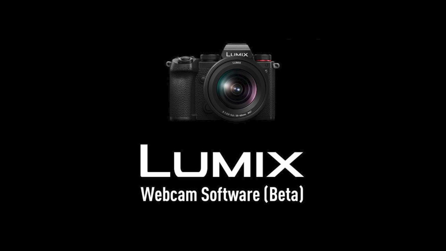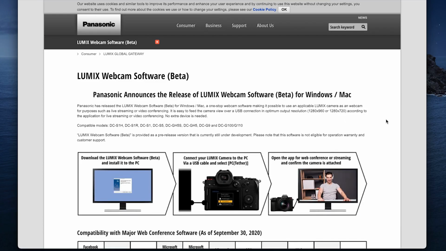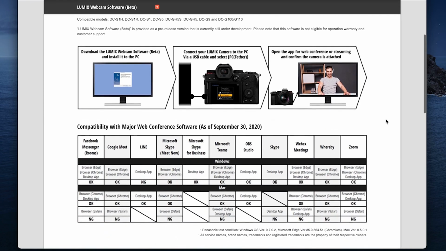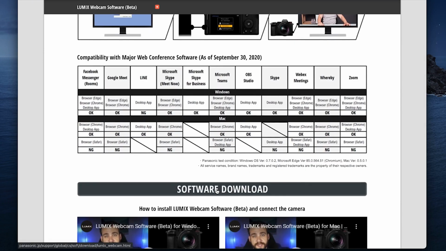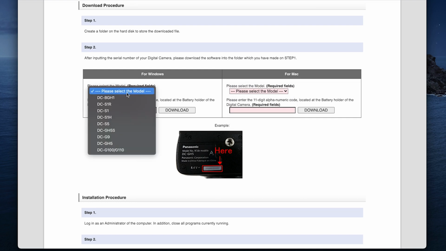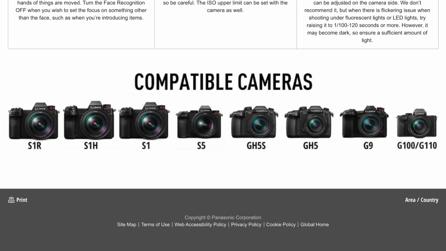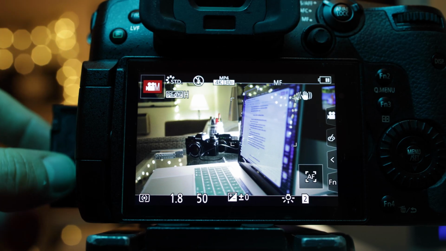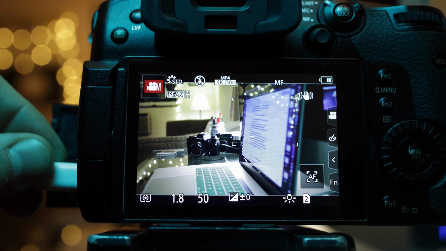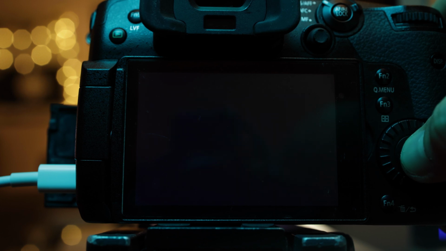Panasonic LUMIX webcam. So Panasonic went a slightly different direction with their webcam workflow, but it's still nice and simple. Go to the LUMIX Tether webpage and download the software. And here are the compatible Panasonic cameras that they list. Have the camera connected to the computer via USB. On the camera, you're going to select PC Tether.